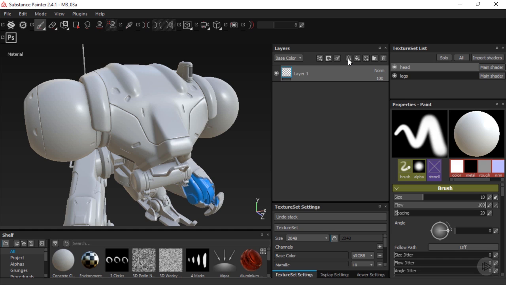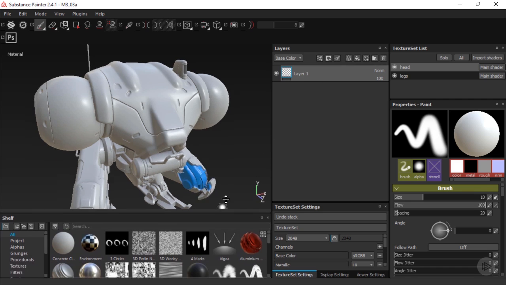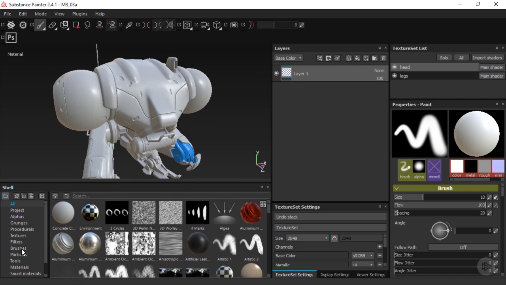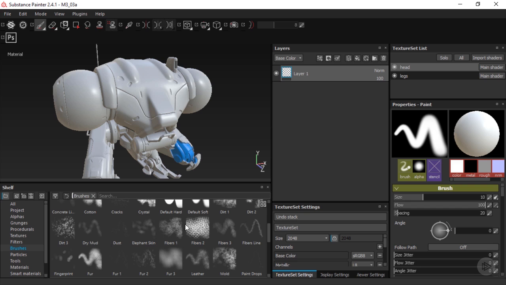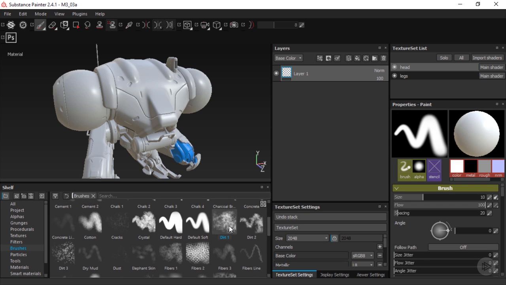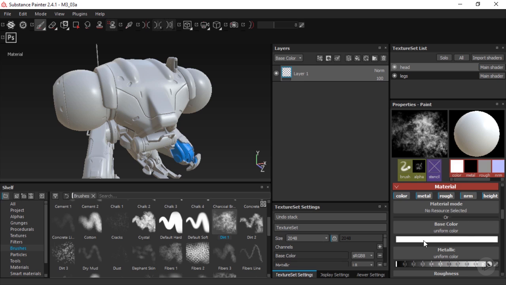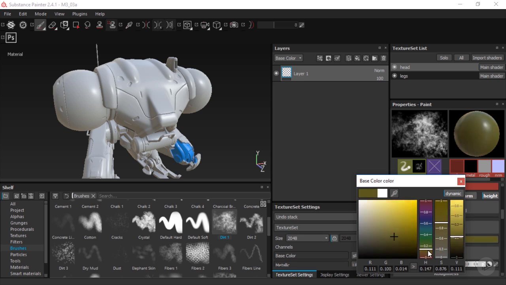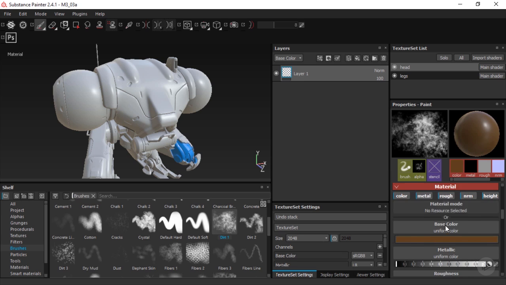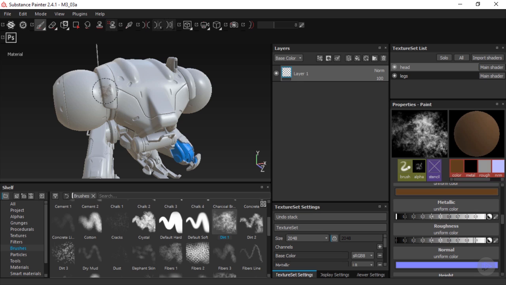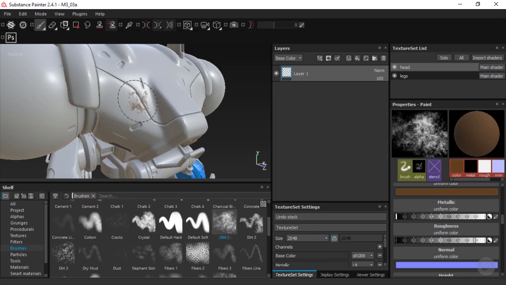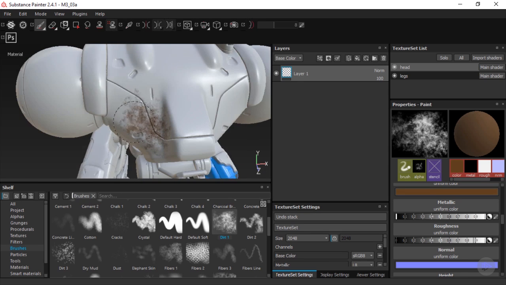Now Painter has several brush presets that you can choose from that are located in the shelf. I'll just expand this a little bit and go to the brushes, and we can pick one of the dirt brushes by double clicking on it. I'll just adjust the base color to something a little bit more of a dirt look and also increase the roughness. Now we can begin painting with a dirt brush.